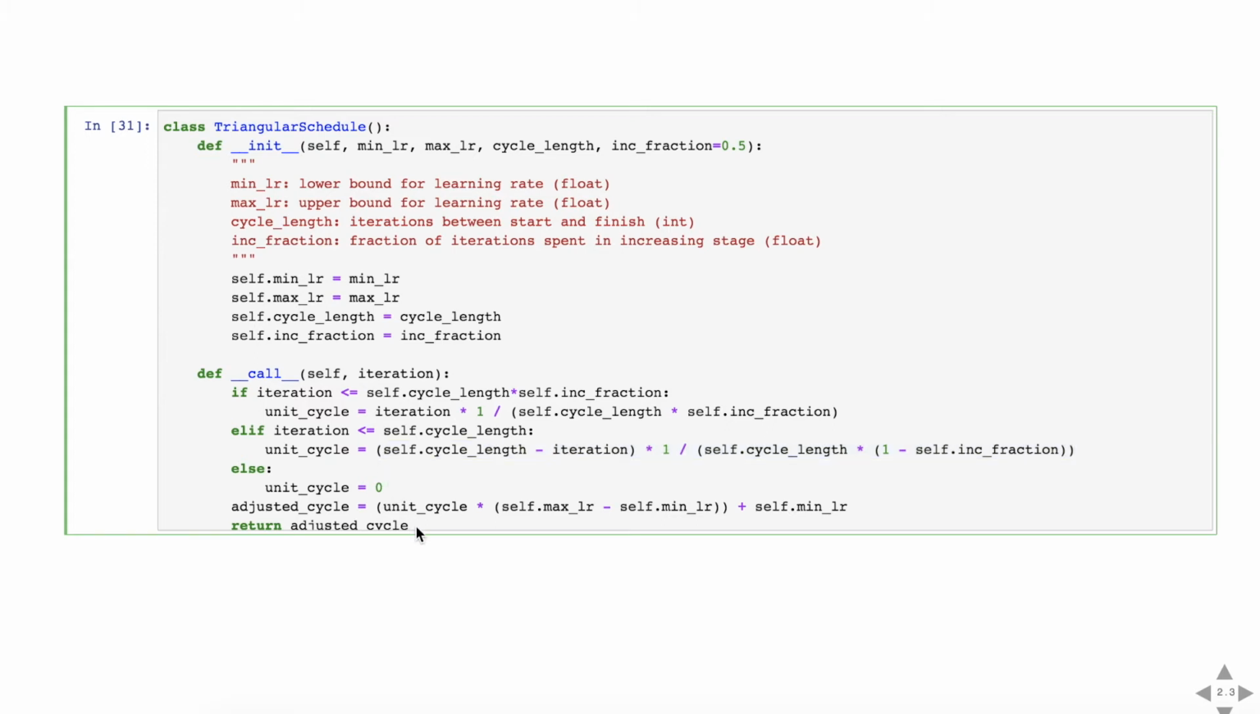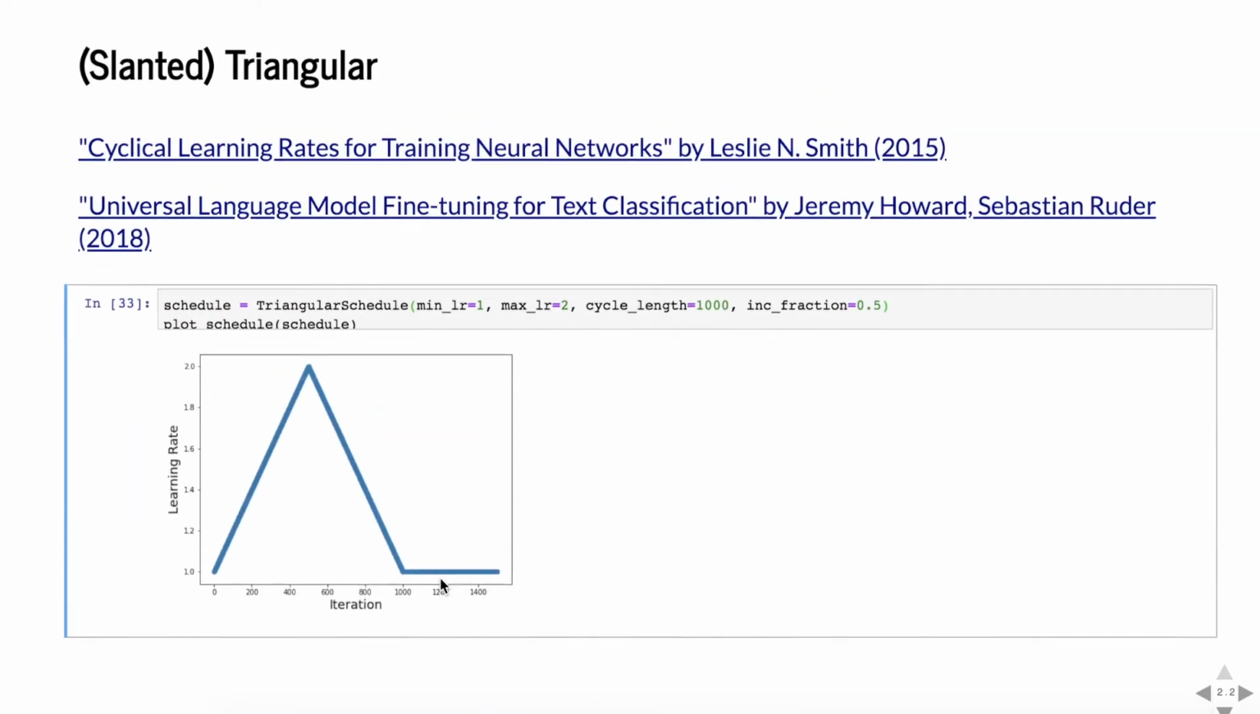After the cycle has completed, you'll notice that the lower bound of the learning rate is what it continues on as. So here we're at 1 because that was the minimum learning rate.